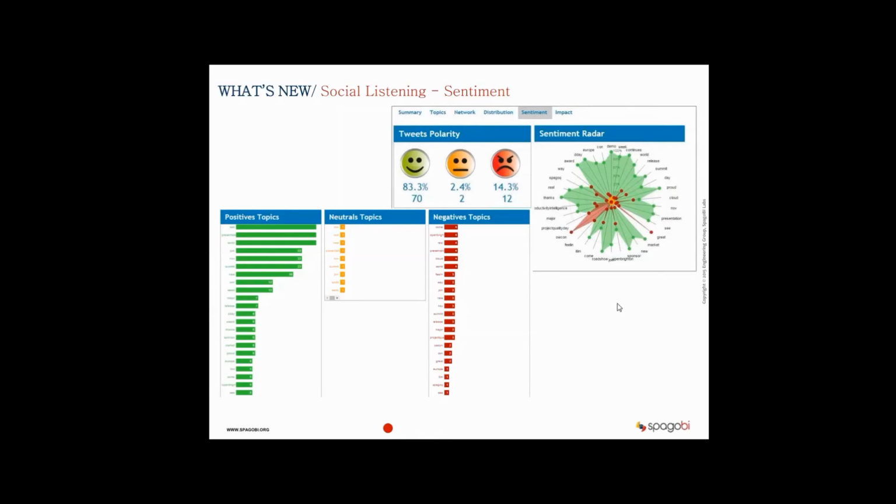And another way to look into this is this sentiment radar, where you can see on the outer circle the topics, and then the colored area is represented by the sentiment. So these topics are very interesting and people are very happy about them, while, for instance, this one is very negative.